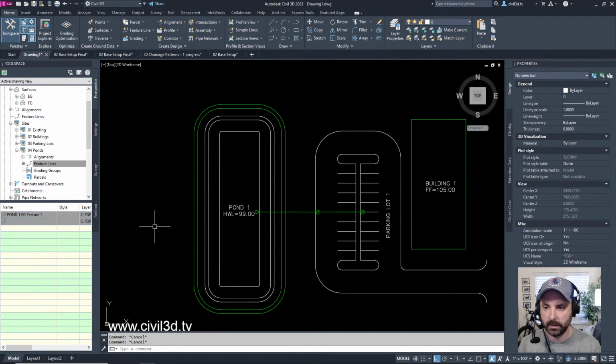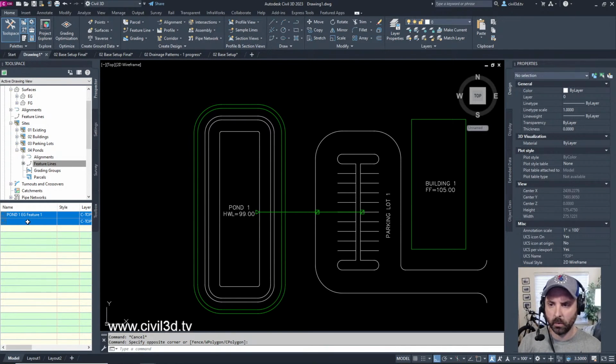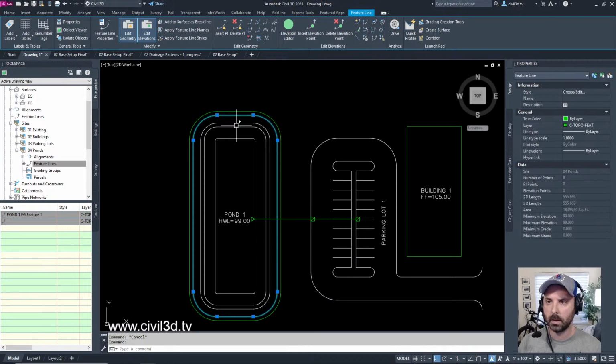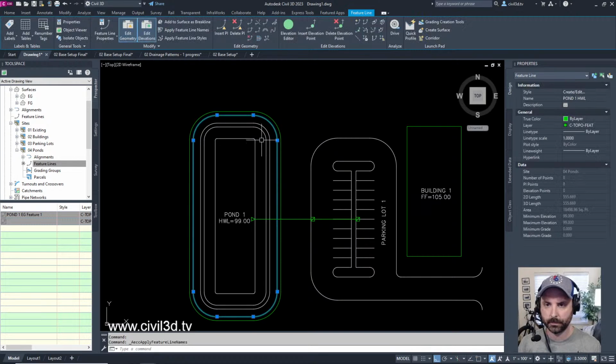And as we're looking at our feature lines here, we've got a name for our existing grade, which is basically our outer bowl of our pond. However, we don't have anything for that second feature line for the high water level, so I'm going to go ahead and select the high water line. I'm going to apply feature line names. We're going to call this Pond 1 High Water Level. Actually, before I do this, no, I don't want to overthink it. We'll keep it just like that. And there we go, showing up now.